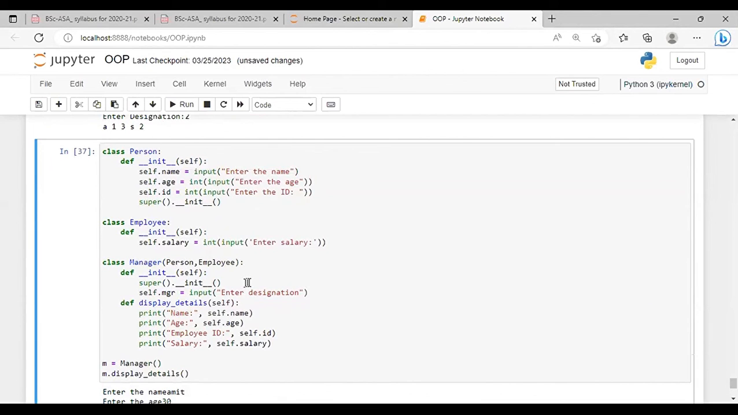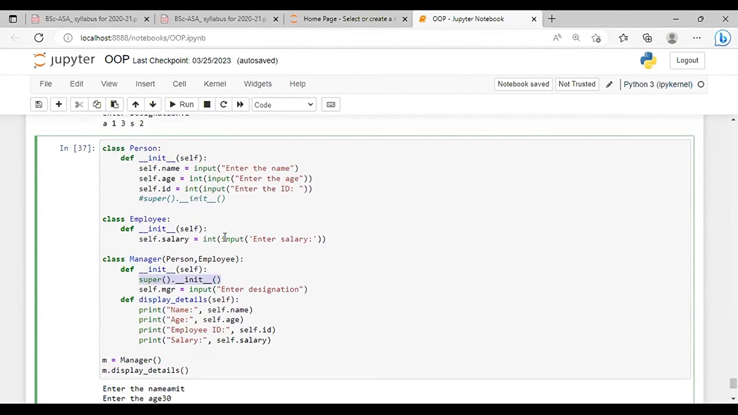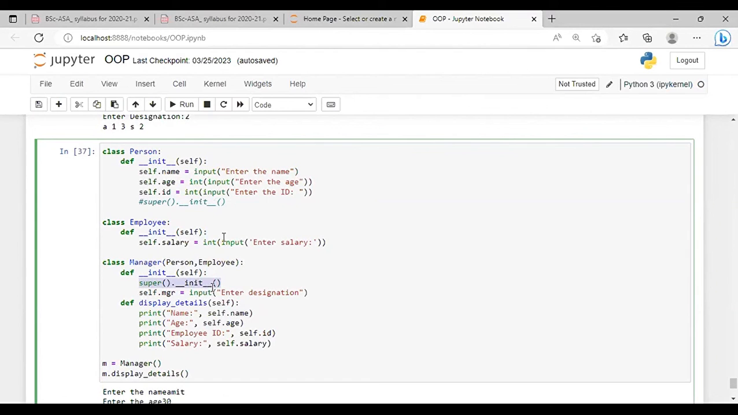So why do you have to write super under the class person here? So it will call this constructor. Otherwise, it will not call this constructor. Okay. Let's say we remove this. What will happen? When we create the object of manager, it will go up, right? It will call this constructor. Then inside this constructor, it has what? This init.